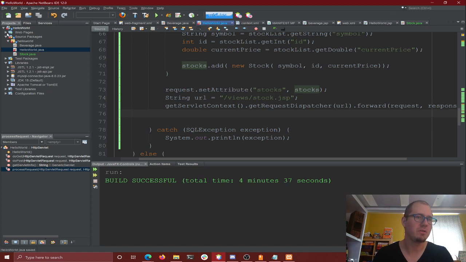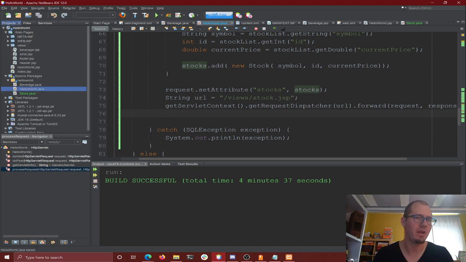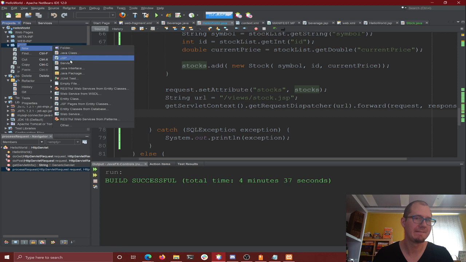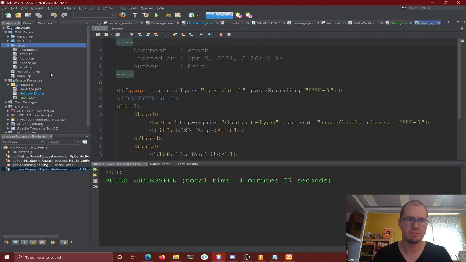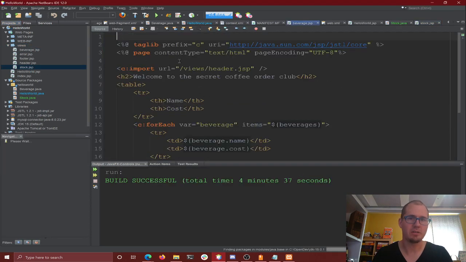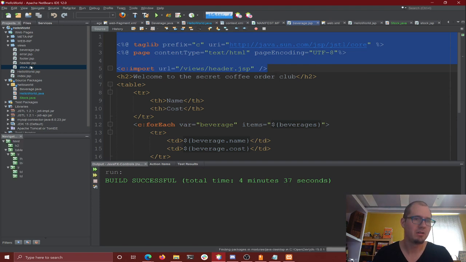So let's go add a new view here in our web pages. We're going to add a new JSP. This was stock. And let's take a look. We're just going to copy paste a lot of this stuff. So we want the tag library, we want the header. Come back over to stock.